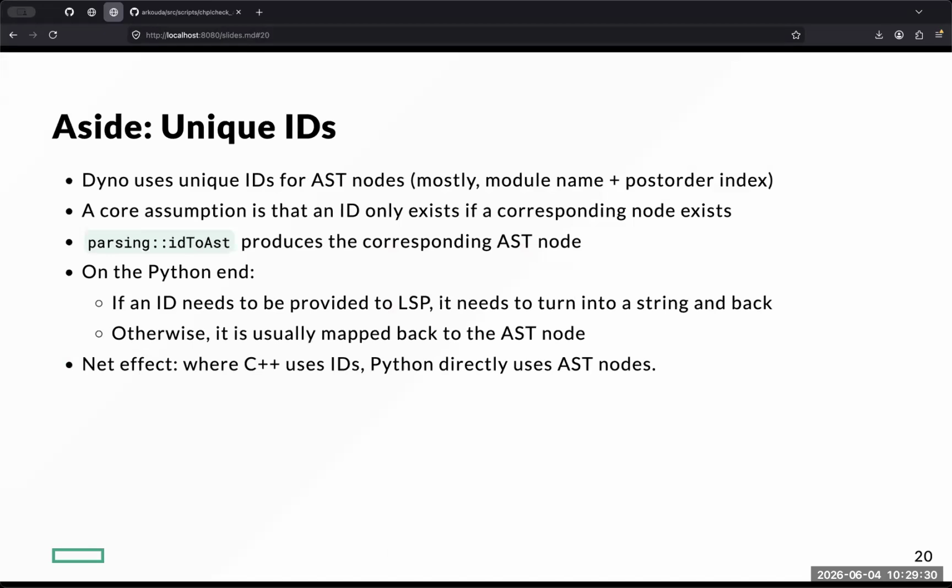Before I keep going, I want to talk about unique IDs. So Dino uses unique IDs to identify nodes, and it's pretty much the main way that it does this identification, for reasons that have to do with being amenable to recomputation and incremental re-resolution.